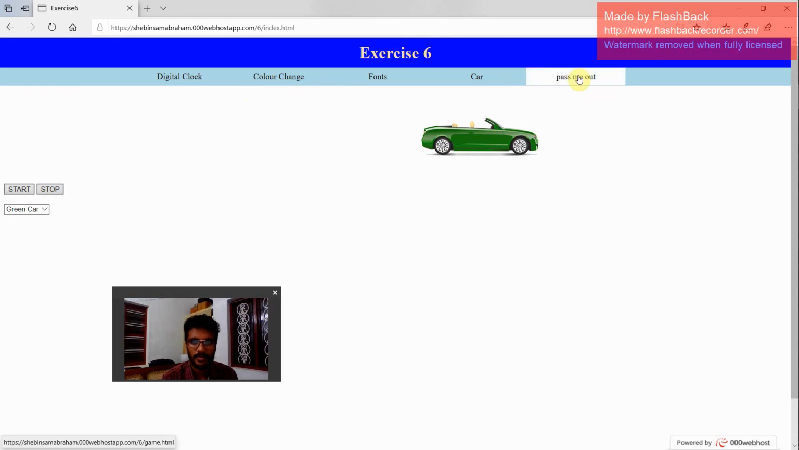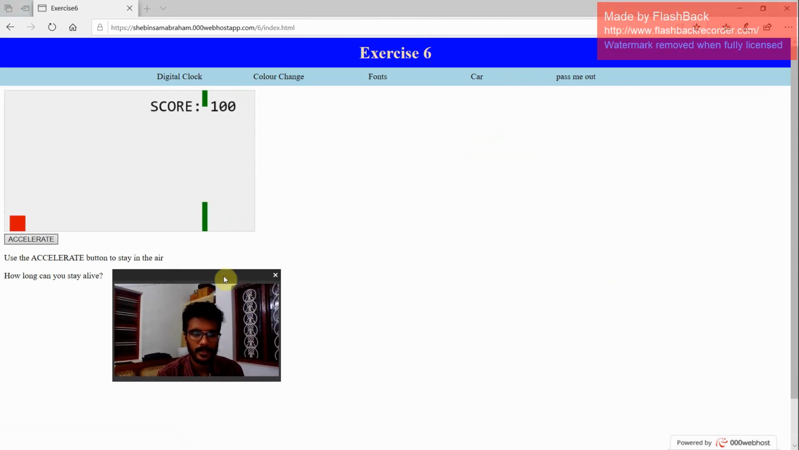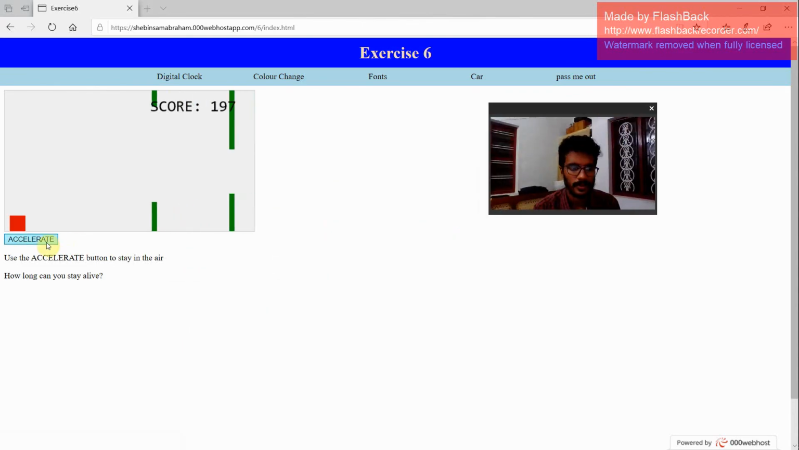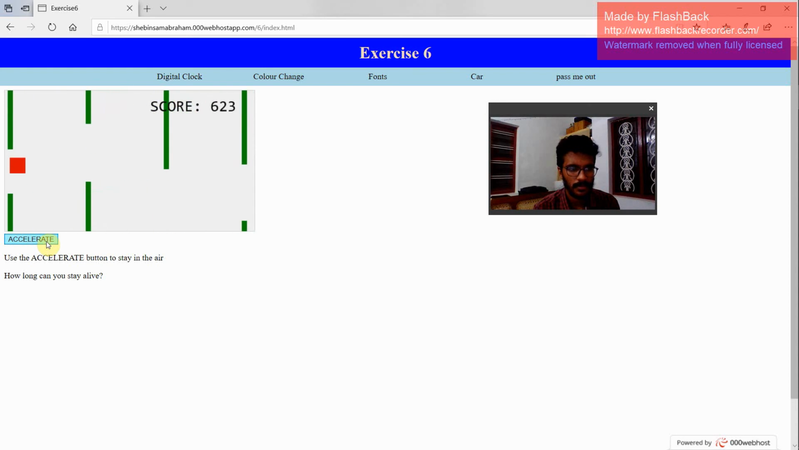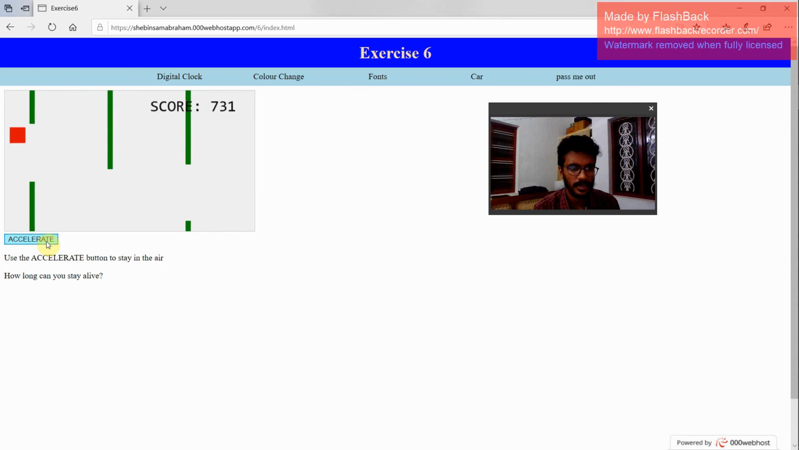Yes, and now for pass me out. So I'm using the button accelerator. I'm passing. Oops, so it touched. So once it touches the green line, the game stops on its own. Otherwise, you have to pass this red box in between these green lines.